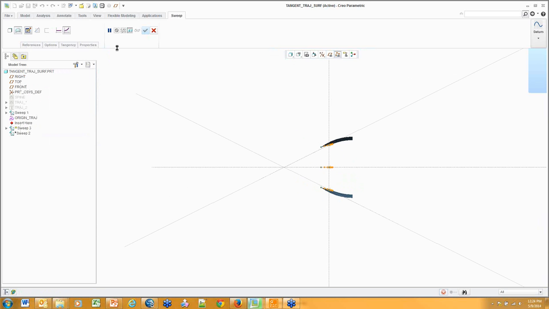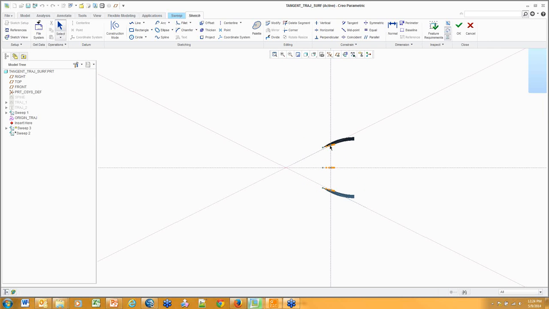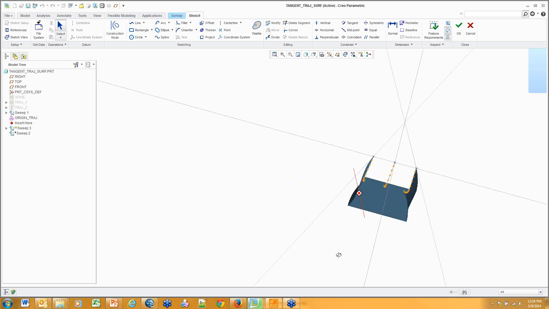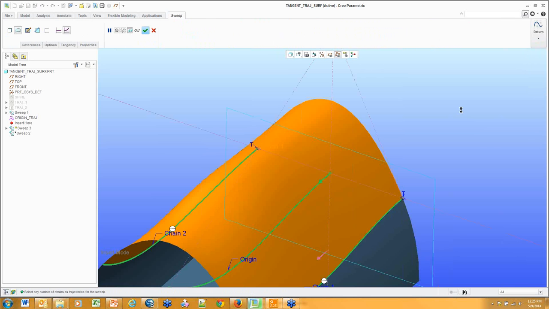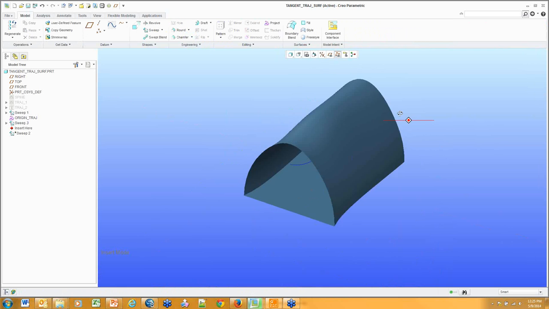Now we can sketch and watch what happens. Now we're giving tangency. I'm going to orient it a little bit nicer there. And we'll go to a conic from that datum point to that datum point. Now watch this when I drag it up. Tangent and tangent. Right there and right there. Now this is tangent to the surface, not the edge. Complete the operation.